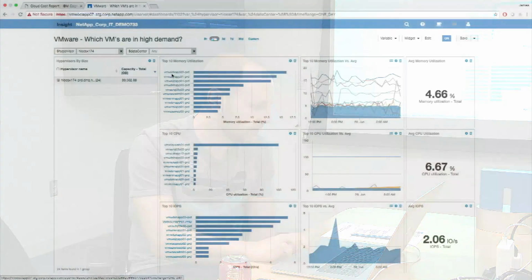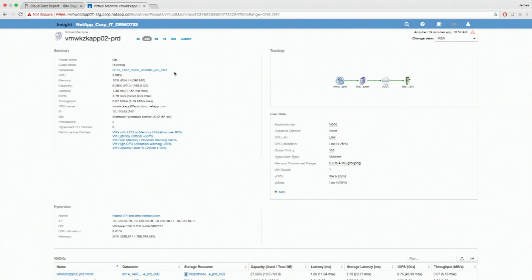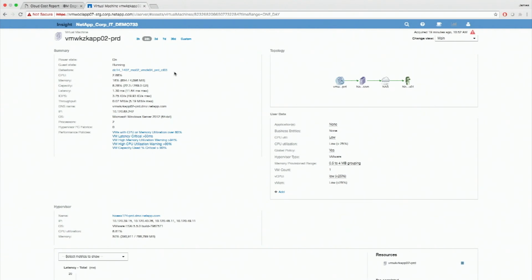So here's a virtual machine. Actually, that's 100%. Let's go with this memory one. I can jump down into the virtual machine level, and I'll show you then how we're correlating and building that picture. So I've now jumped into what we see as the VM itself.